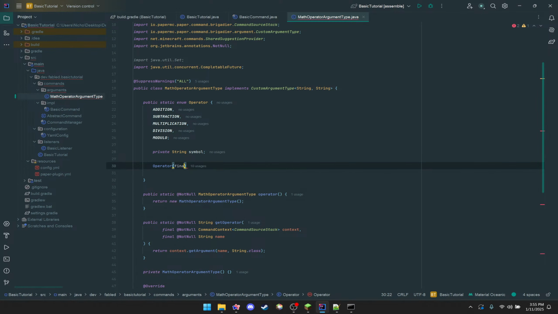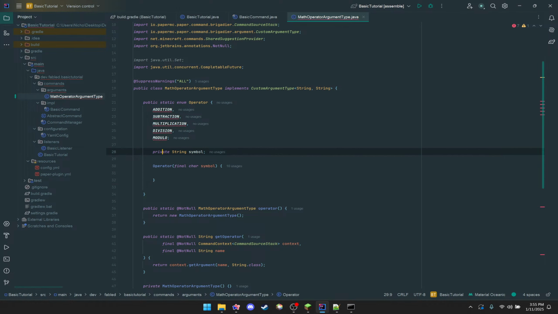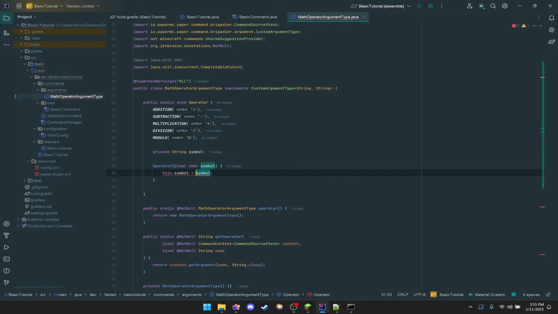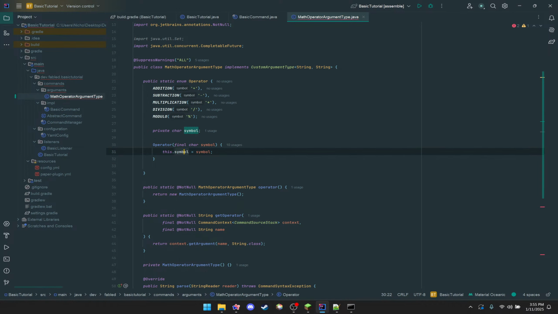So we do that, and then we could say private string symbol operator symbol shouldn't be nullable. And so now we go up here, plus, subtraction, multiplication, division, and modulo. There we go. Make this a character. There we go. Okay.